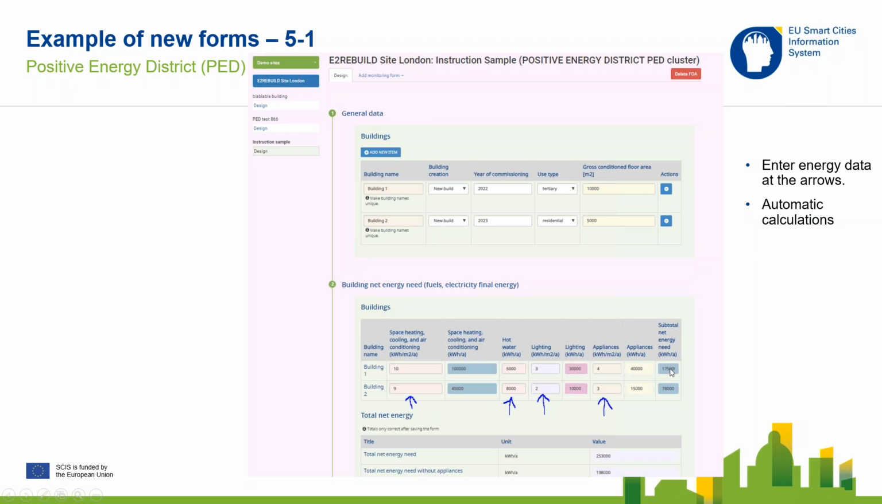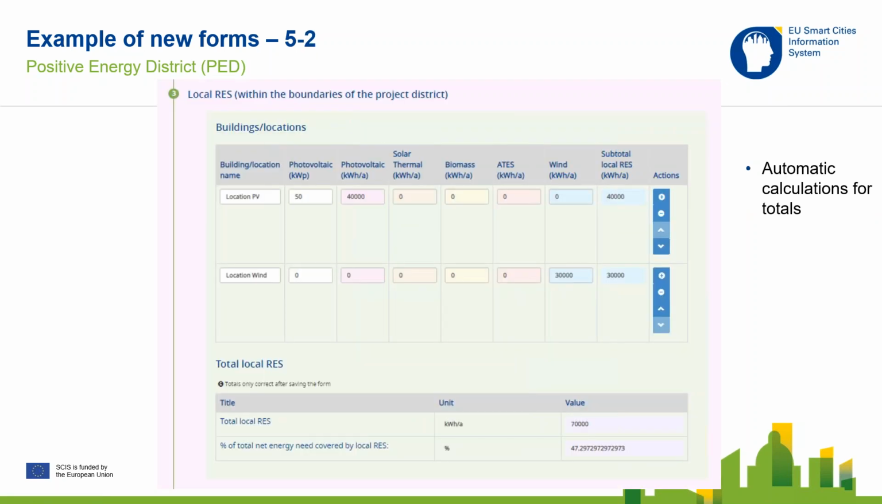The calculations take place. To be sure, you need to save the form in order to see all the calculations that are in the form. The subtotal here on the right hand side is done automatically, but for example, the values that are the summation of the different buildings, for that you need to save the form. I need to speed up a little, because otherwise we have later no time for questions.